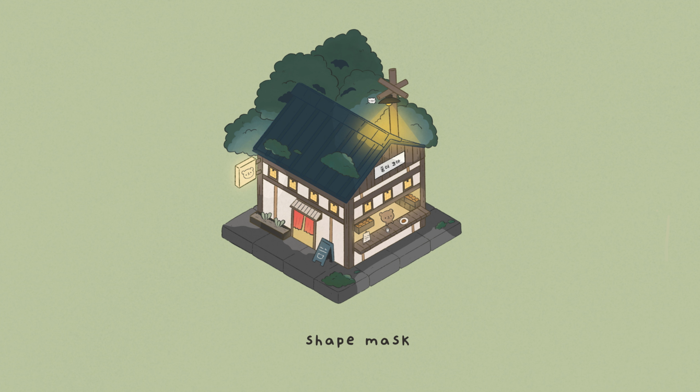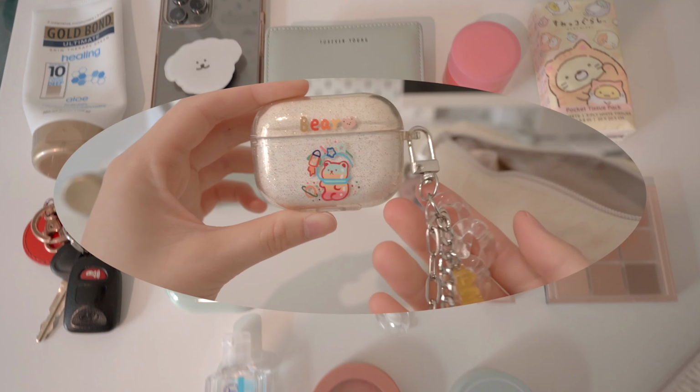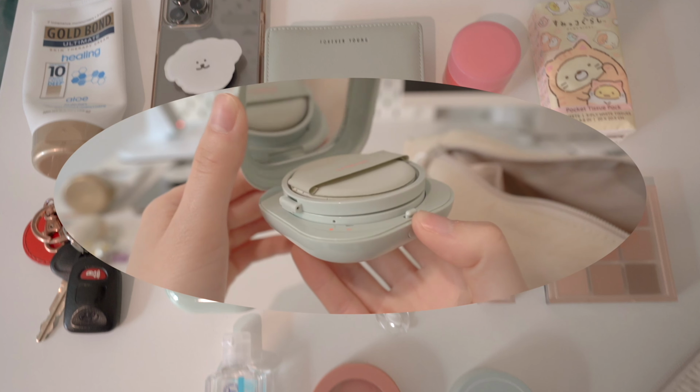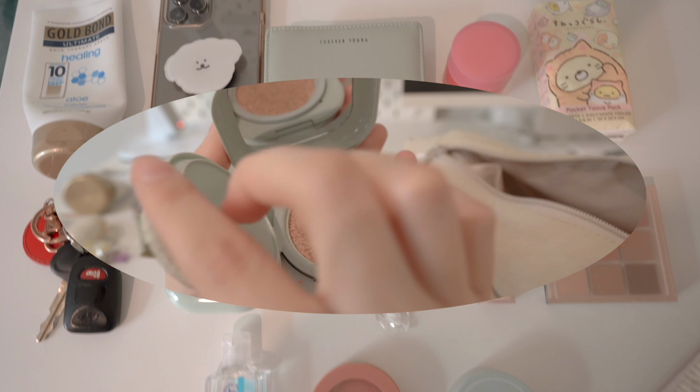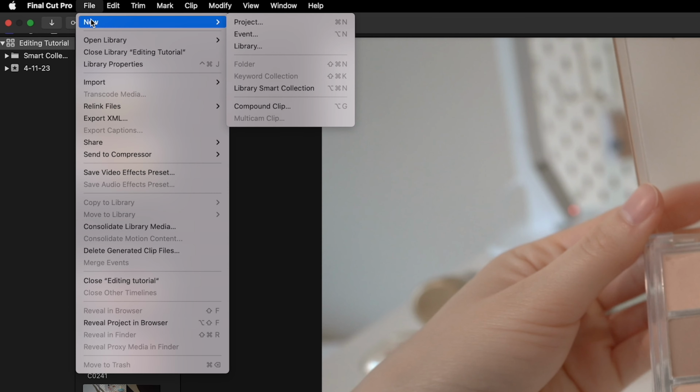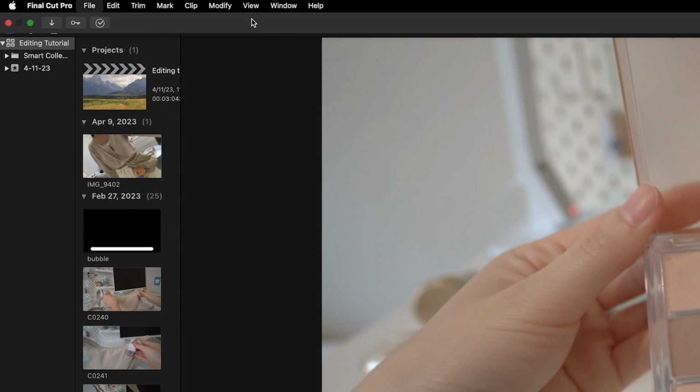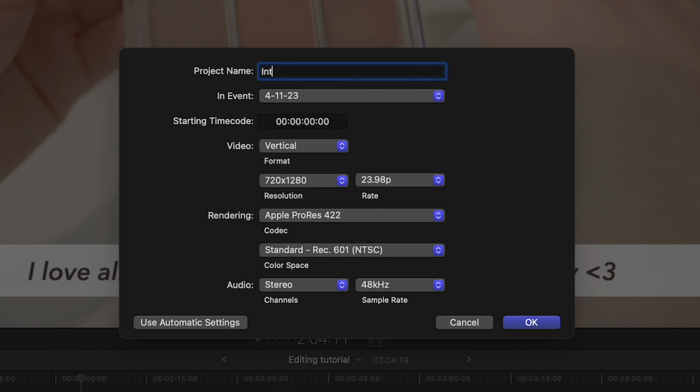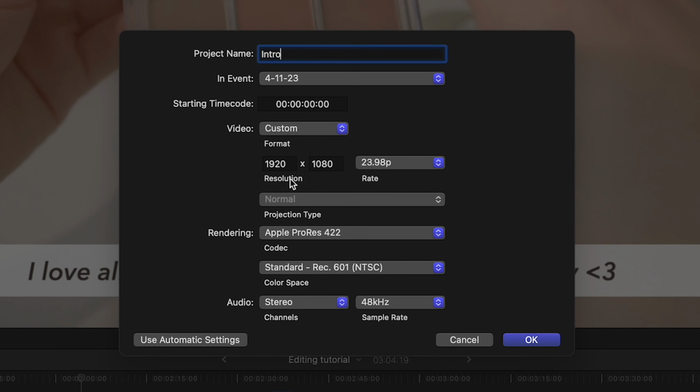Now moving on to Final Cut Pro, the first edit I'm going to show you guys is the shape mask. First, I'm going to create a new project by going up to Files and Project. You can title it whatever you want, and I'm going to size my video 1920 by 1080 and keep it at 24.